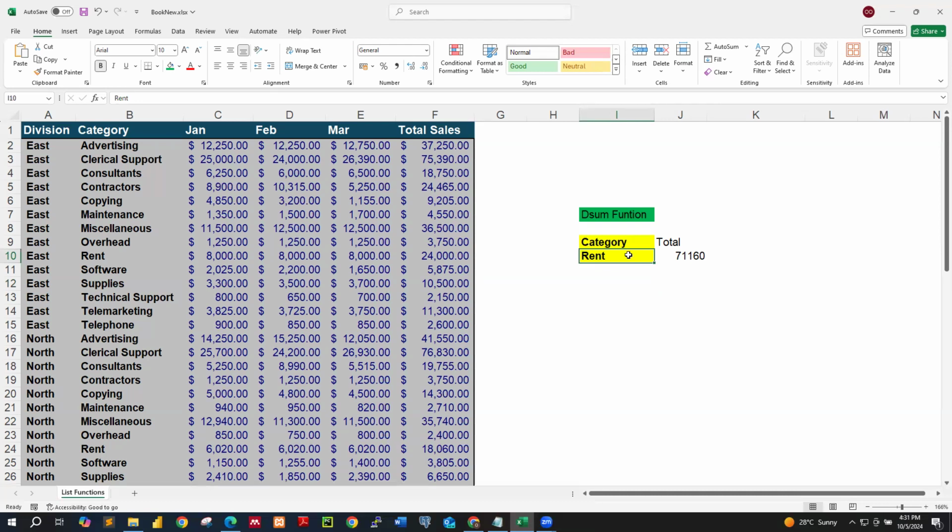Currently, what we have over here is just one criteria, that is rent. We are going to add other fields to that. So we are saying category rent, and we're able to get a sum for this. Let's say we want to add another field to it. We have division and others. So I'm going to add another field to it, and that will be division. Make sure that the spelling that you have over here is the same thing that we have over here. So you have division.